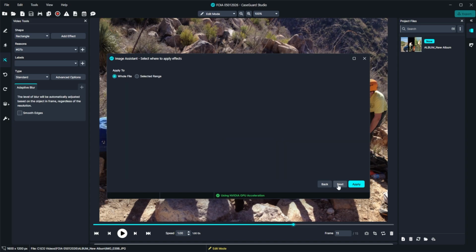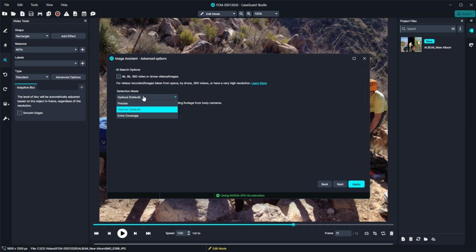Click Next again. Here's where you can point the AI to redact the whole album or just a selected range of images. Up here you can check this box if you have any 4K, 8K, 360, or drone images in the album. And for your AI detection mode, if you have any images that are particularly dark or grainy, you're going to want to select extra coverage. Click Apply.